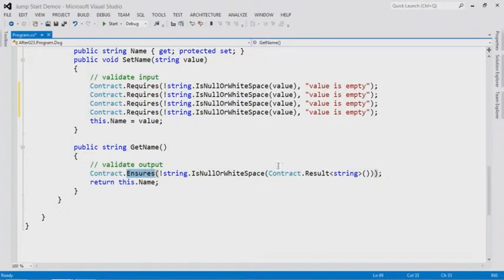And contracts have a neat method in their namespace here called contract.result, which is a reference to what will eventually be returned by this method, and it allows me to set up the contract here even if it's going to execute at runtime later. So here's the predicate, the same exact thing. I cannot return an empty string, right? So I can't set name to empty string, neither can I return it as empty string.